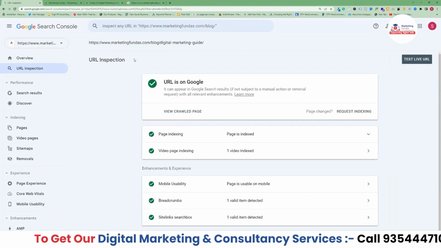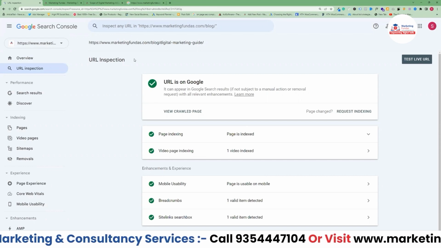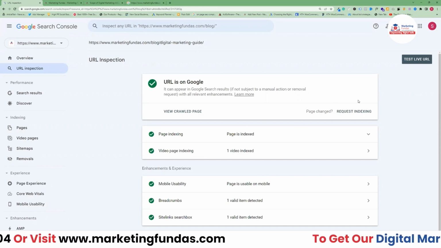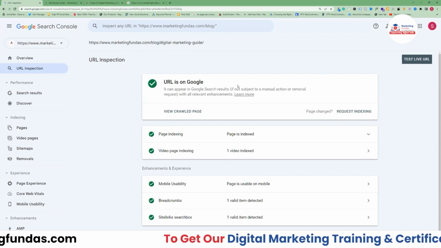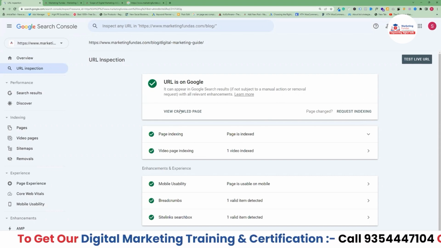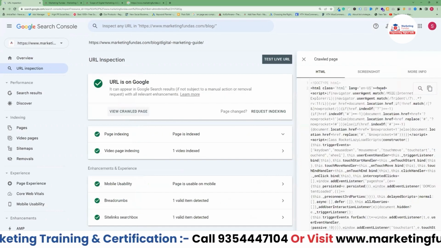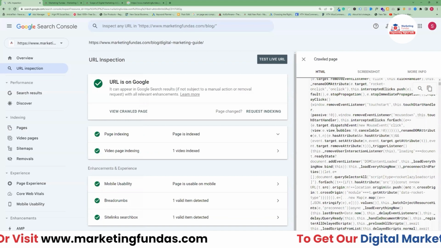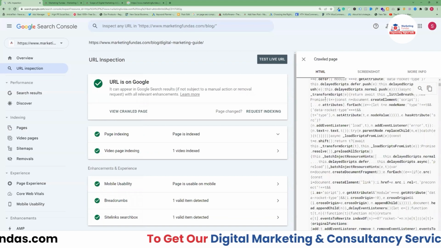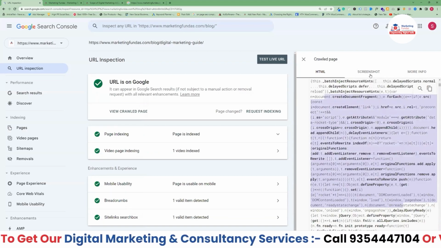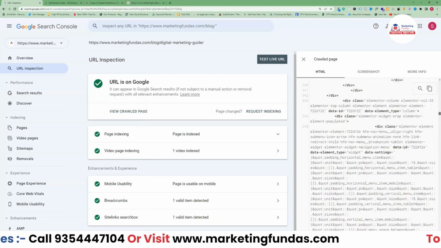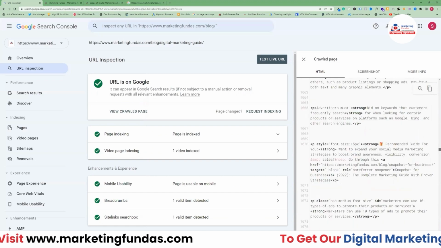And here, in case your status is coming as URL is not on Google, what can you do? You can do request indexing, right? Now an option is visible here: view crawled page. That means the page which has been crawled. In this, basically you see how bots crawl in a certain way, so the codes are visible in them. Everything is just code, so they essentially crawl this content, right? Now this code is quite long, so you can either scan through it or scroll it.